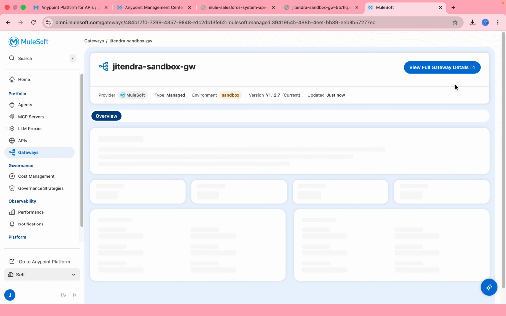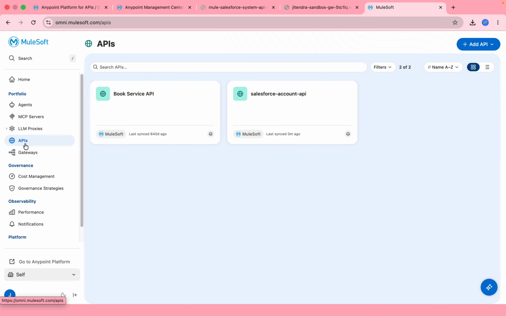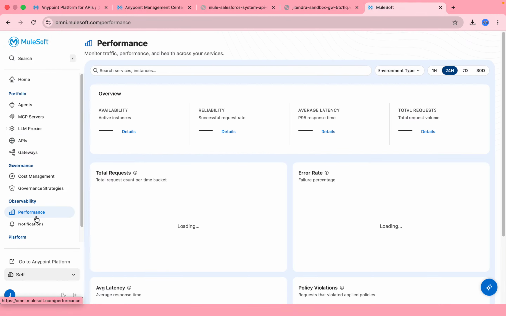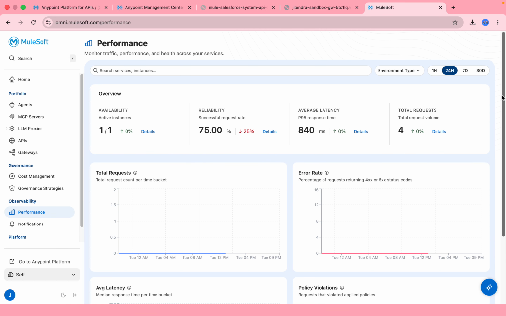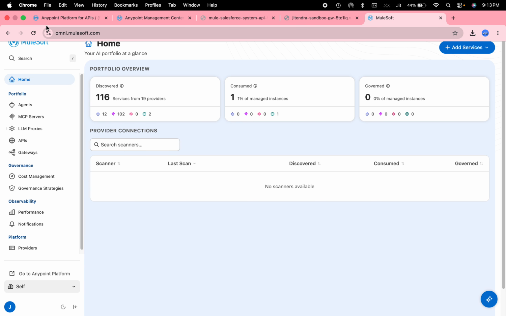We can see the information of this gateway, everything here. Then whatever APIs are there, we have Salesforce account APIs and everything. We can see it here. We have performance as well. We can see the total requests, error rates and everything here also. So there's a dedicated page or dedicated portal for omni.mulesoft.com. You can check that. You can go to home and you can see everything. It provides all the information about your Omni Gateway, APIs, LLM proxy, MCP server, agents, and everything. You can check that at omni.mulesoft.com.